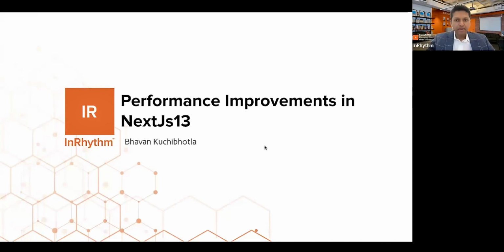So this week, Bhavan Kuchibhotla, who is a lead software engineer with us, is going to give us an overview of the performance improvements in Next.js 13. As a lot of you know, Next.js is an open source framework for React that helps developers to create scalable websites. And we see that the popularity of Next.js is growing across the enterprises. So I'm really curious to know about the performance improvements in Next.js 13. So without further ado, let's get it started, Bhavan.